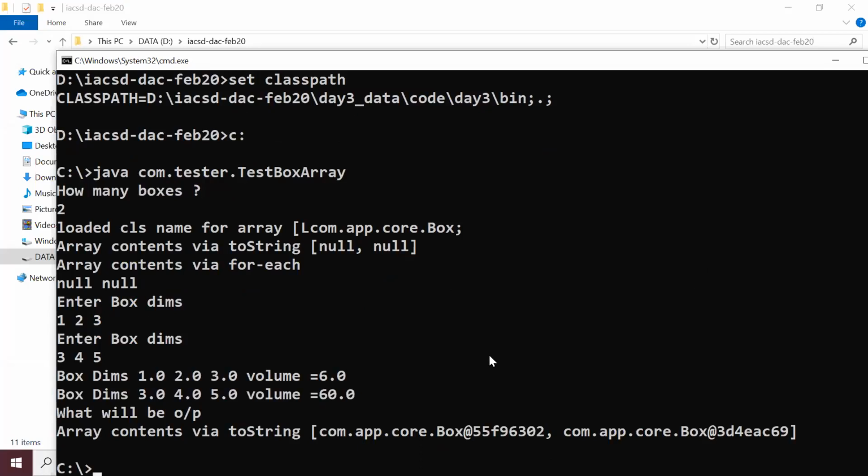I'll wait here for 5 minutes, because after this, you're going to solve the assignment. We are going to discuss the assignment and you're going to solve it.